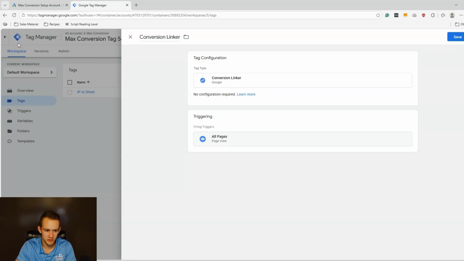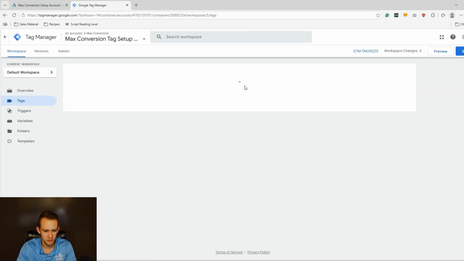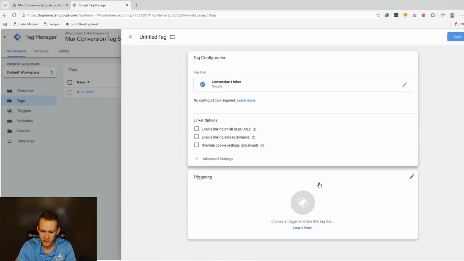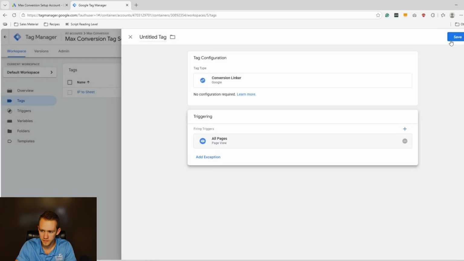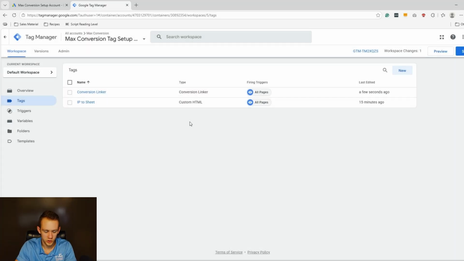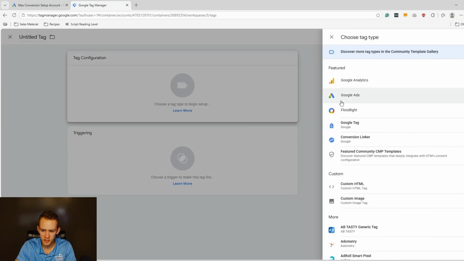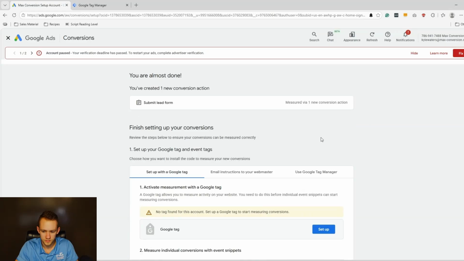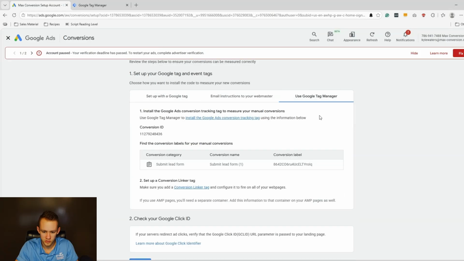Now, sometimes it'll give you this where it's just invalid. You need a refresh. That's totally okay. It is a Google Tag Manager thing in 2026. So we're just going to try it again. So we've got our conversion linker. That's step one. Next, we're going to set up our form submission since we already have that open. And we're going to use Google Tag Manager.